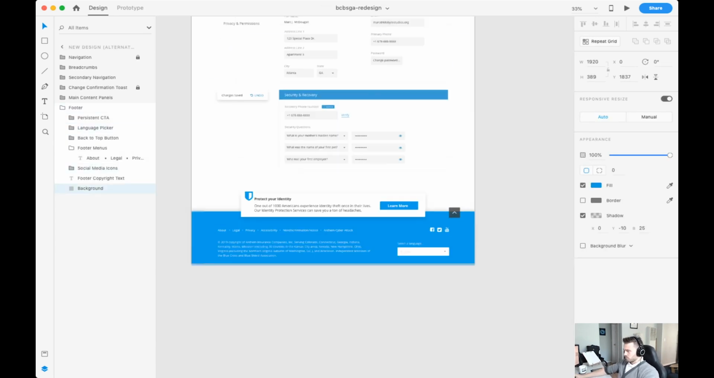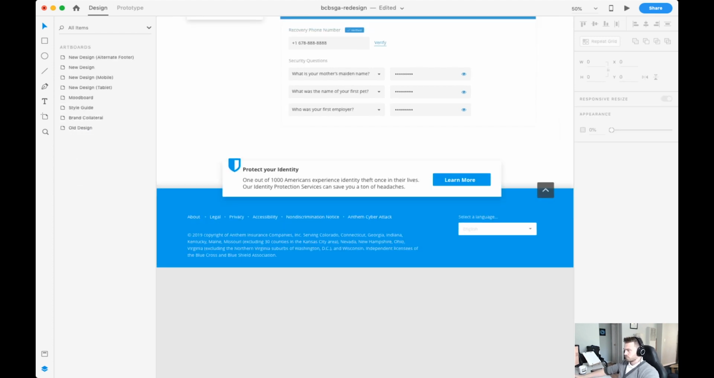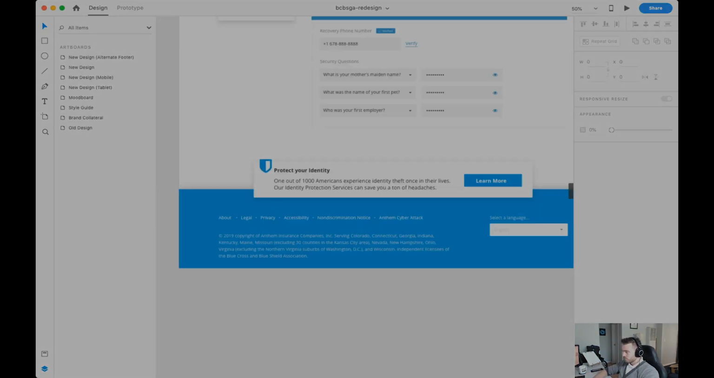So I wanted to just get rid of as much superfluous content in the footer as possible, and as you can see, I got rid of those social media links too.